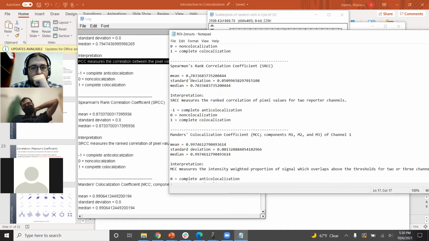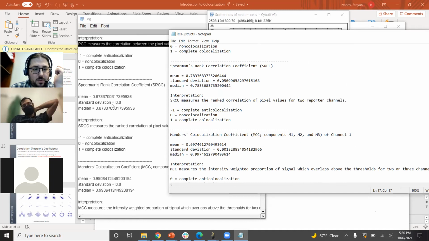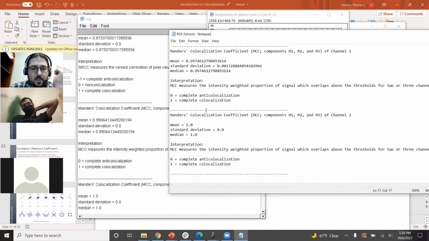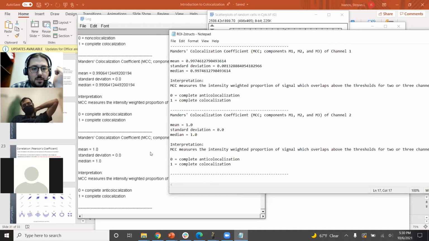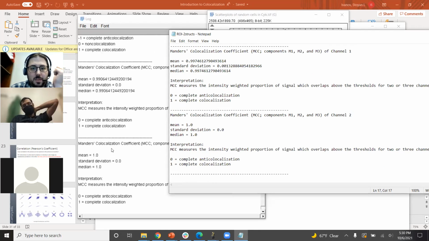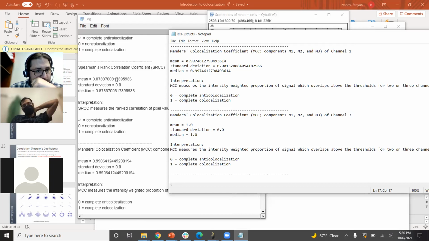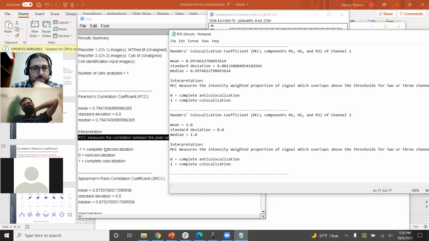There's also a significant change in the Spearman's rank correlation coefficient. And let's look at Mander's. Mander's is close to about the same, actually. And what does that tell us?